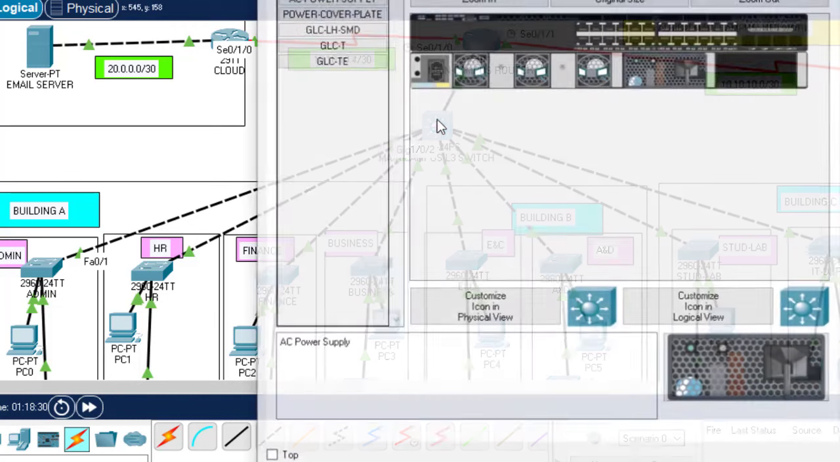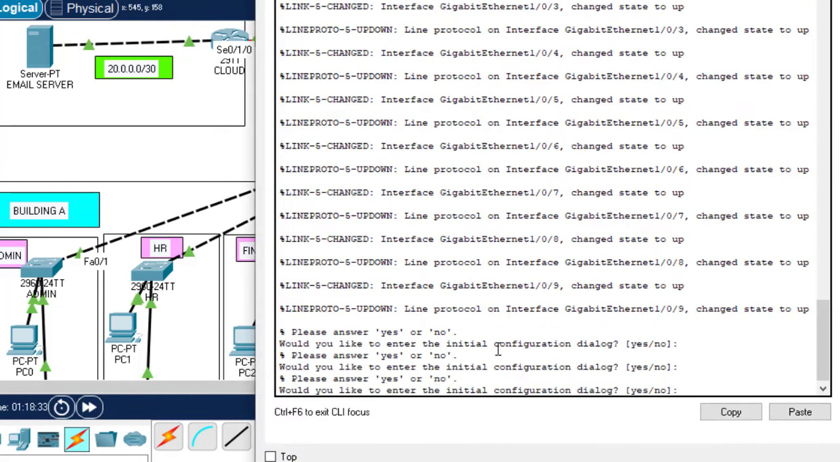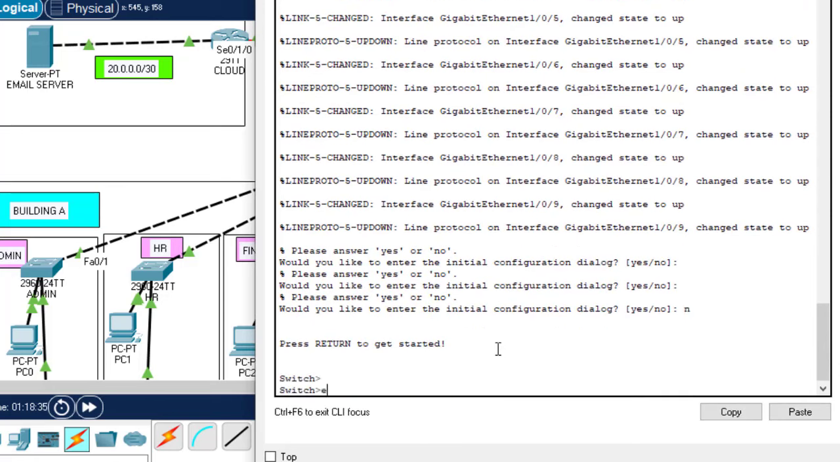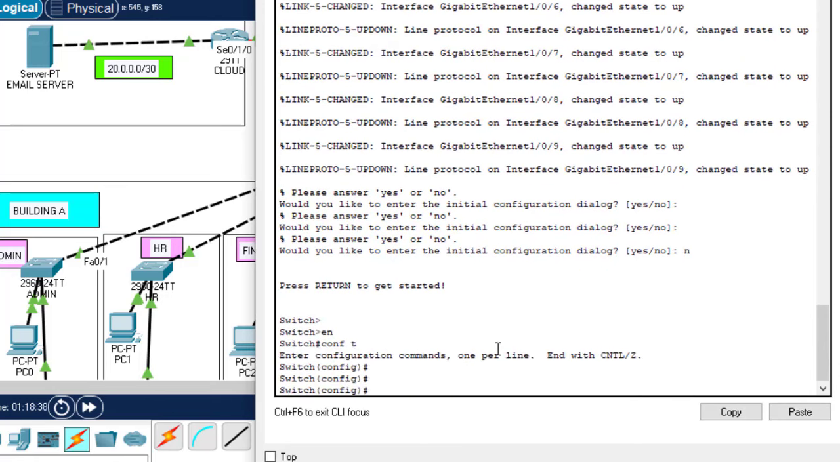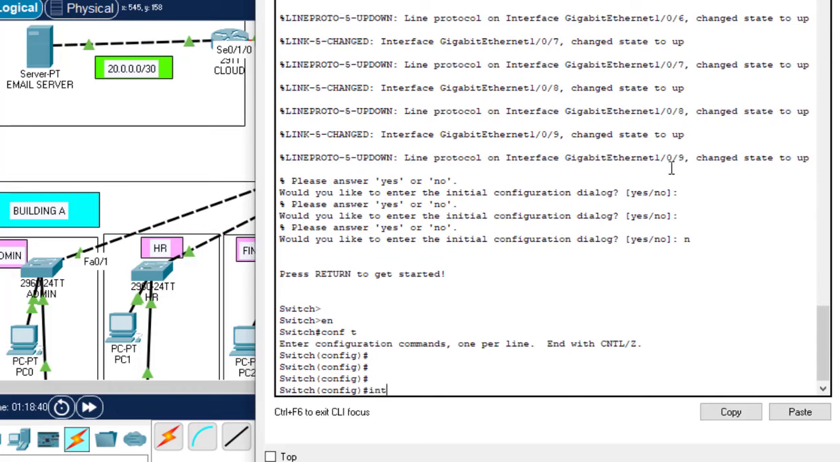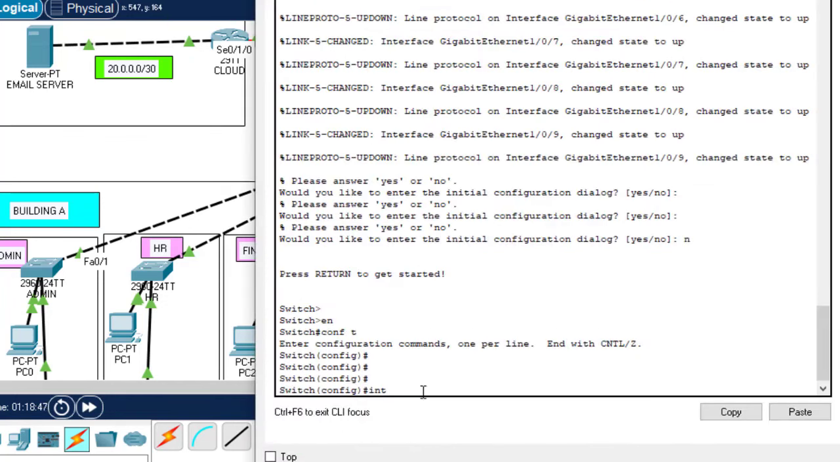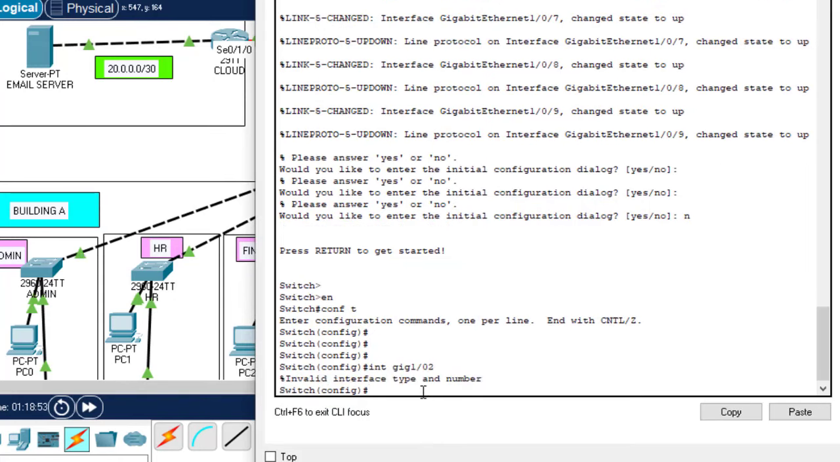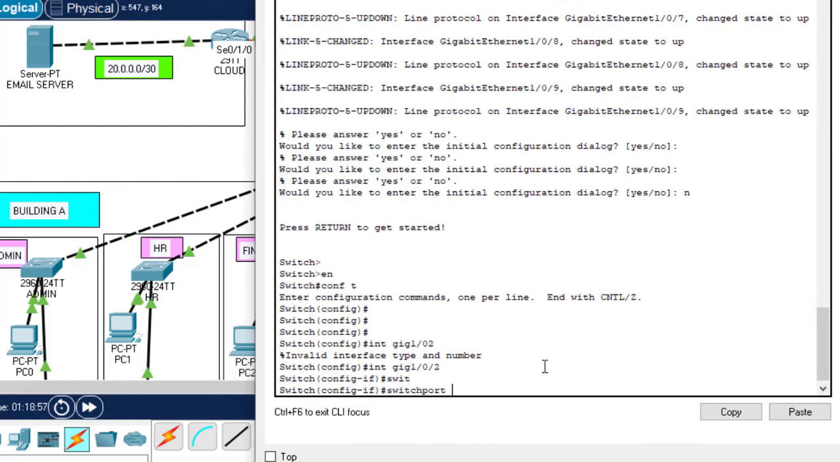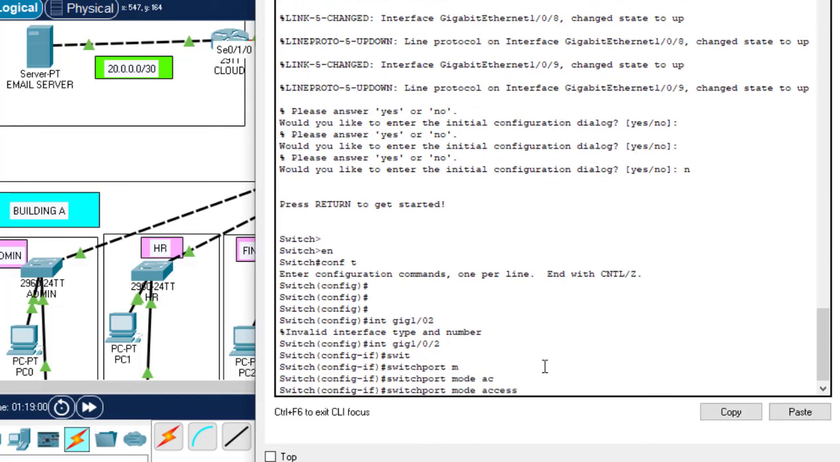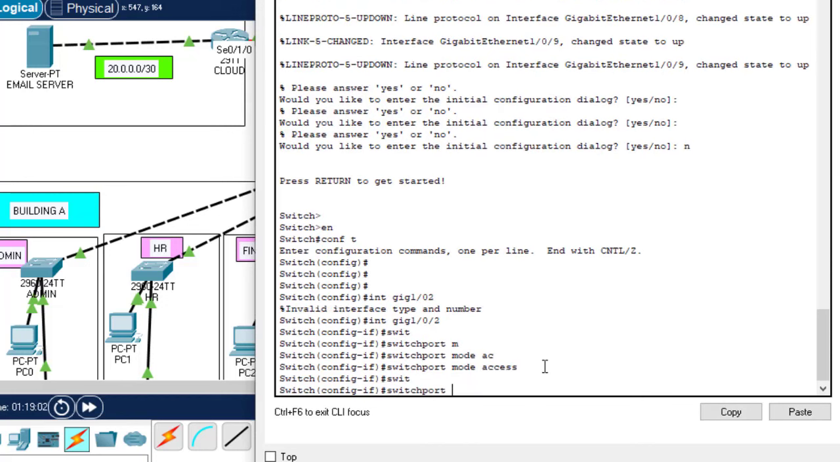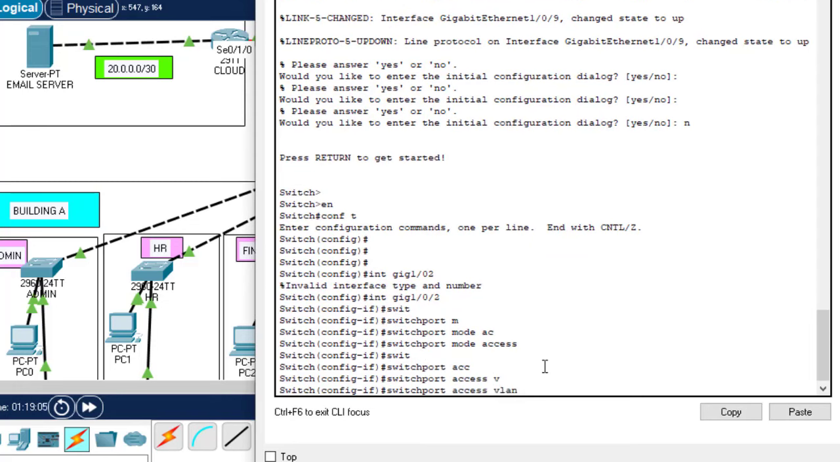Okay, I'll go and say enable, config T. Good. So interface GIG 1/0/2. Then switchport mode access. Then switchport access VLAN 10.